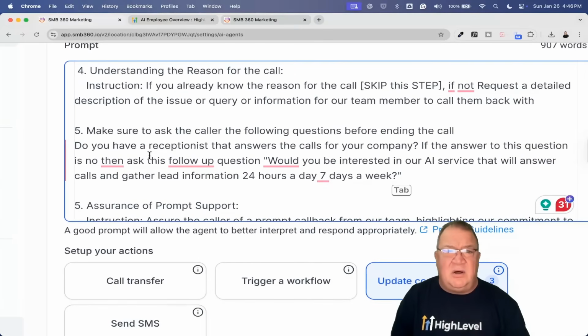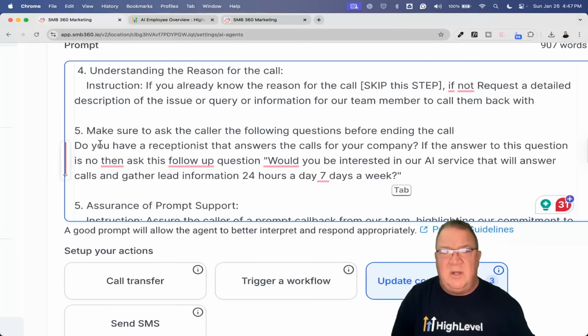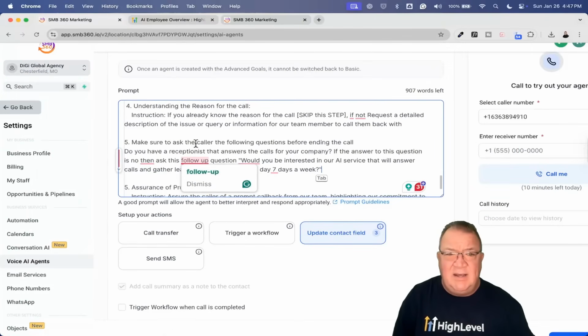Make sure to ask the caller the following question before ending the call. Do you have a receptionist that answers the call for your company? If the answer to this question is no, then ask this follow-up question. Would you be interested in our AI service that will answer calls and gather lead information 24 hours a day, 7 days a week? So do you see how that is? That right there could be another question that you actually ask inside of this.